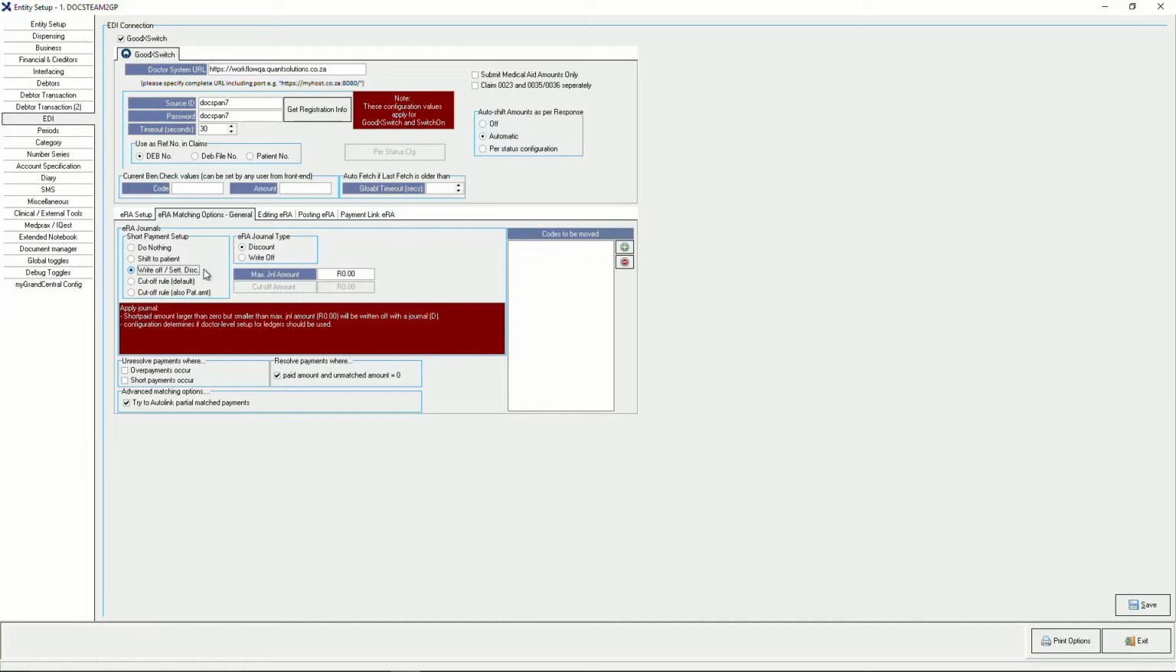Write-off set disk means the system will do a journal to write off the outstanding amount with a write-off settlement discount journal. Please note that when the write-off set disk option has been selected, the user will need to select an eRA journal type and the max journal amount. eRA journal type is the journal type that the user would like to use for write-offs and settlement discounts. Please note that if an eRA journal type is selected, the user will need to set up the max journal amount. Now, select the desired option by clicking on the relevant radio button.